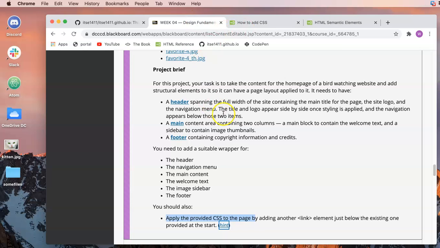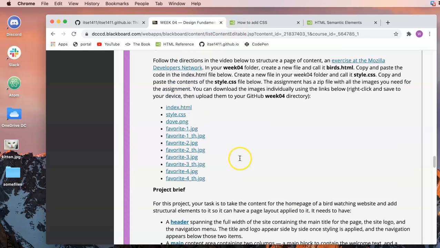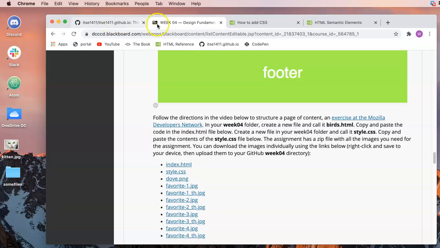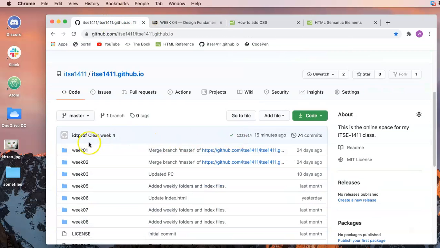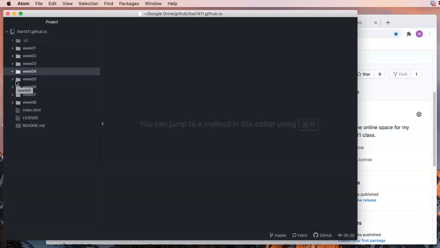Okay, all that being said, let's get to work. I'm going to go to GitHub, and you'll see that I have folders 1 through 8 already built. Week 4 is not there, so we're going to create a week 4, and we're going to be doing all of this inside of Atom. So let me double click on Atom to open it. I'm using a Macintosh, by the way, so any shortcuts that I use will be with command as opposed to control.